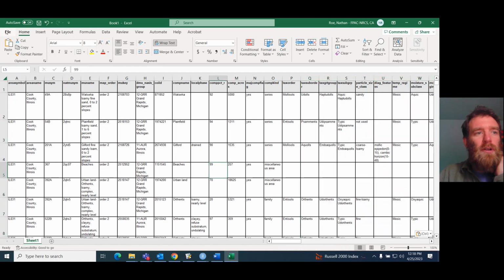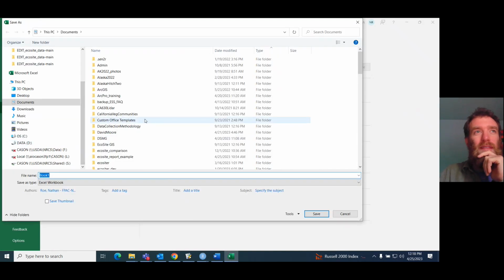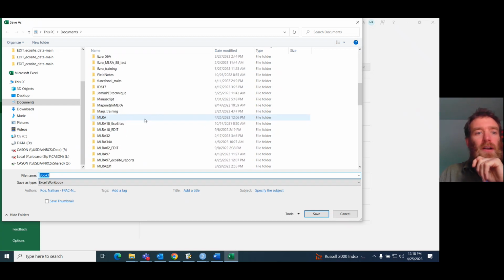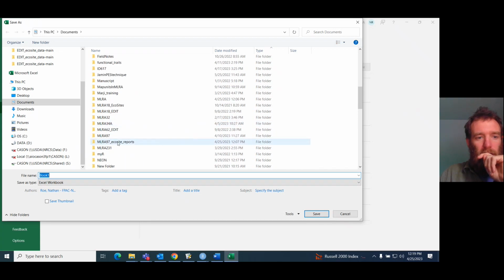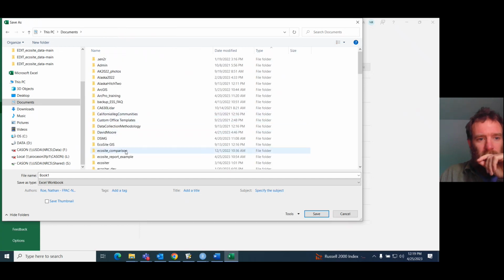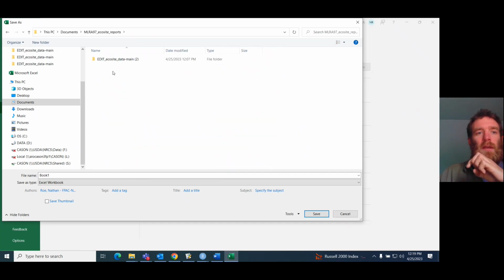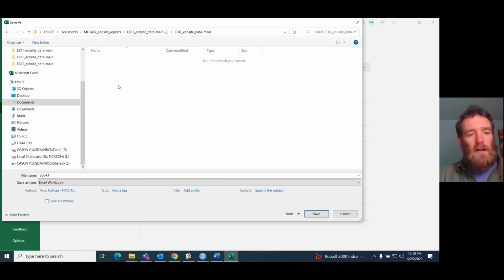Okay, so now we're going to go File, Save As, and then we're going to browse, and we want to find that location where we saved all those files from the repository. That was in MLRA 97 ecosite reports. So we'll click that, and then it says edit ecosite data main 2. We click that, then it says edit ecosite data main. We click that, and now there's nothing in here.